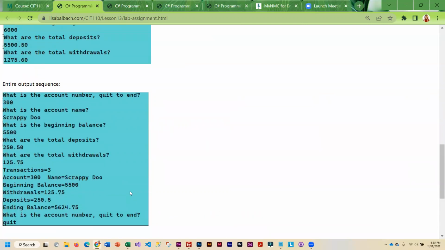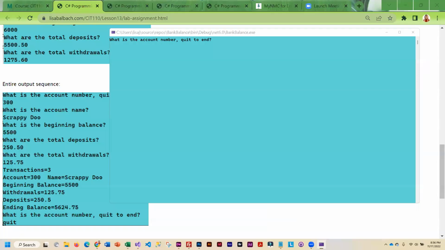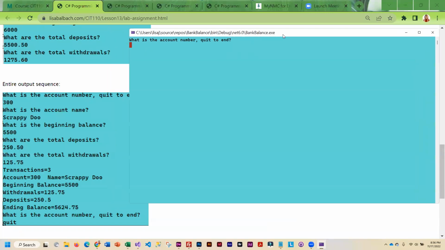Okay, so that's the type of processing that you need to do in this program. I'm going to pause and actually run the program so you can see it run. All right, so I've got the program running.